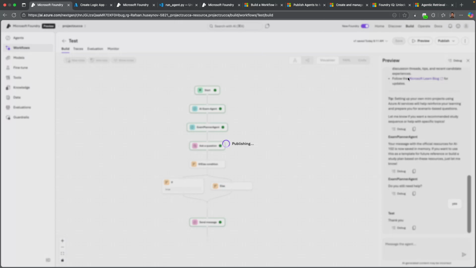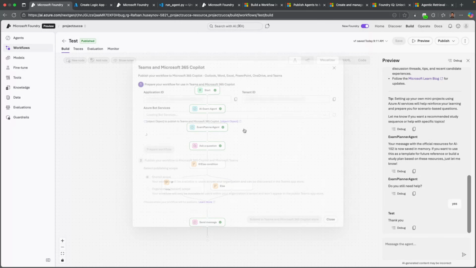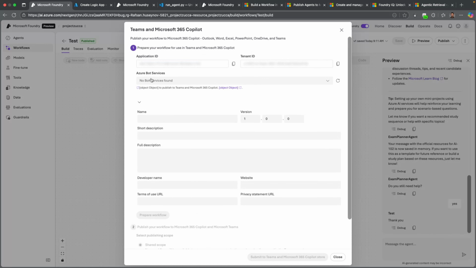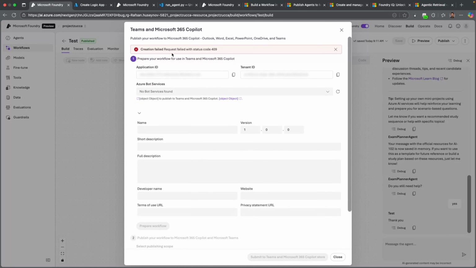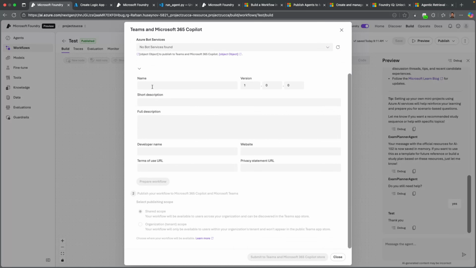You can publish as workflow, and you can publish to Microsoft 365 Copilot and Teams. So here you need to create a bot services. For somehow it fails for me, but in a similar way you would publish an agent: name, short description, full description, developer name, etc. So the scope would be shared scope. Your workflow will be available to users across your organization and can be discovered in the Teams App Store. And organization tenant scope. You can do that as well, but the tenant scope would require admin approval.